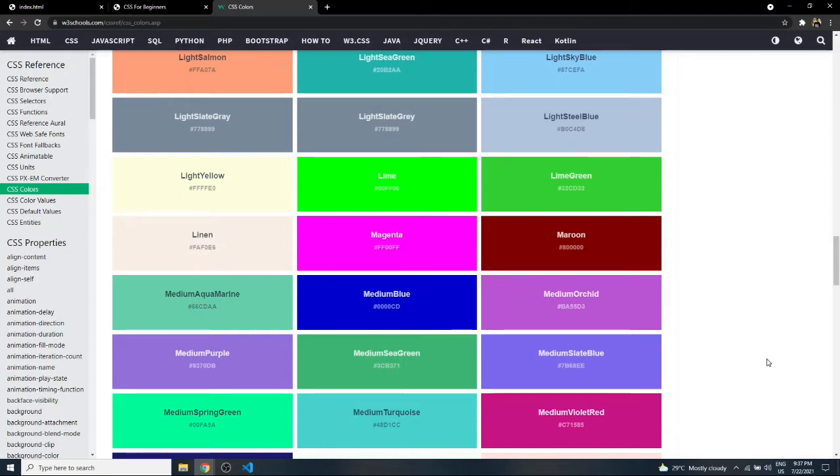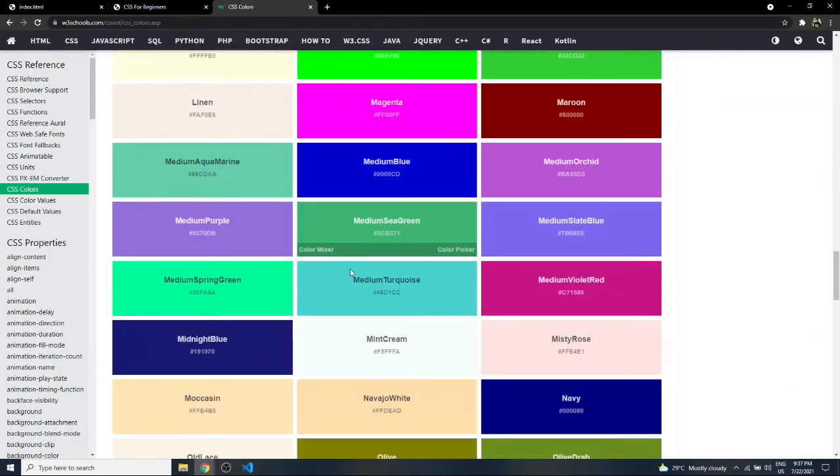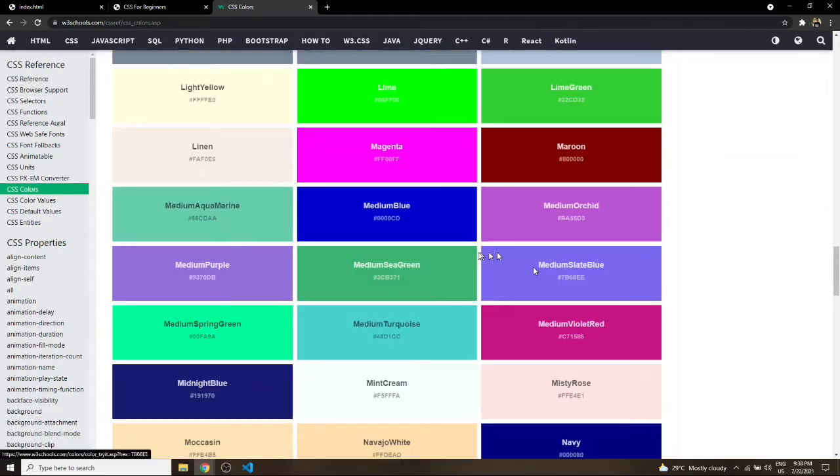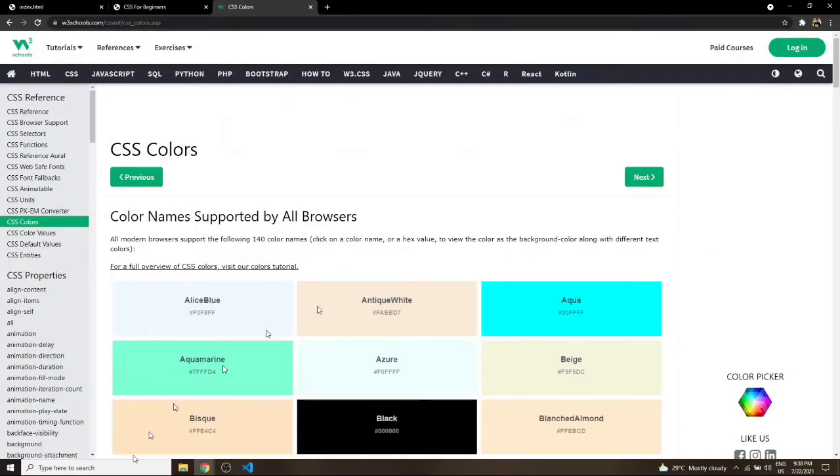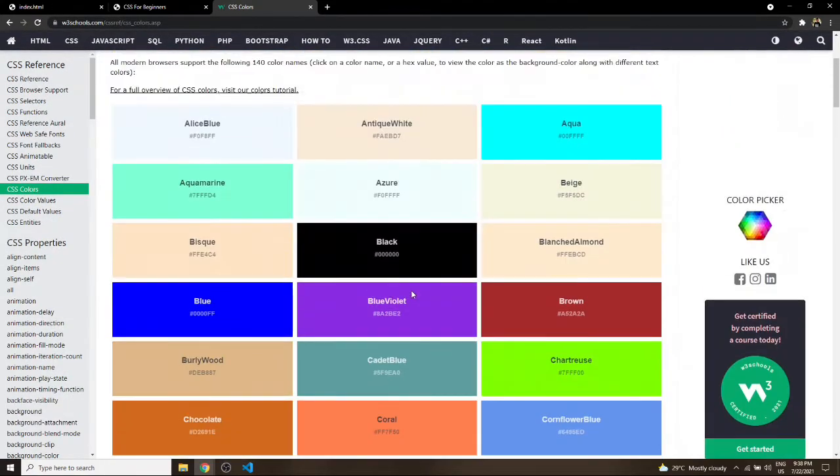Just like that, every color has its own code. You can see hash, this is medium sea green, and you can see something like hash 3CB371. That is a hex code. If we write a color like blue violet, is it here? Can I search? Okay, I can search blue violet here. Under blue violet you can see the hex code of blue violet, that is hash 8A2BE2.